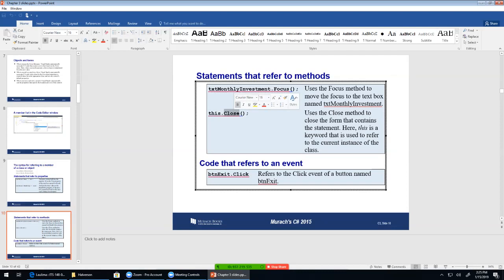that uses the Close method. If this is a form, and this is executed, then once it's executed, the form will disappear. And if it's the main form, then the program itself will be done executing.